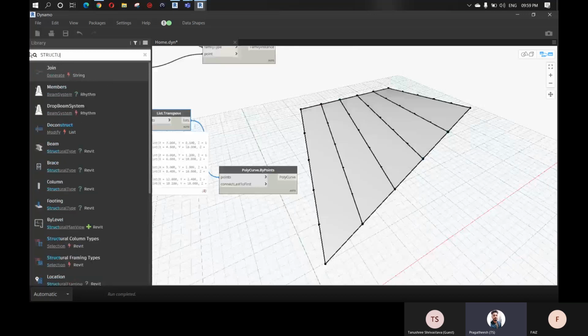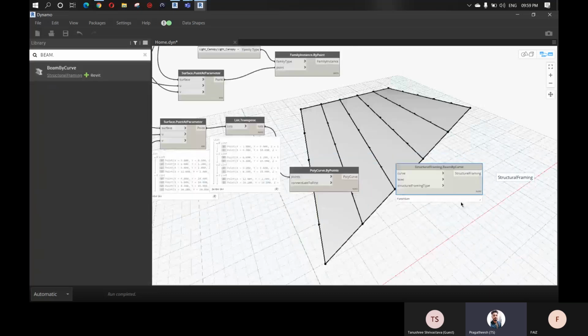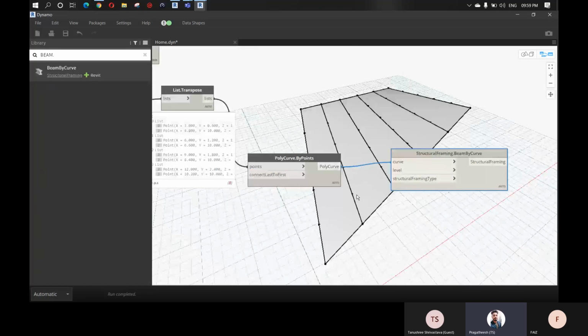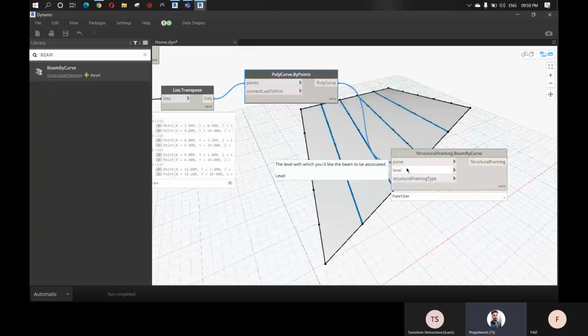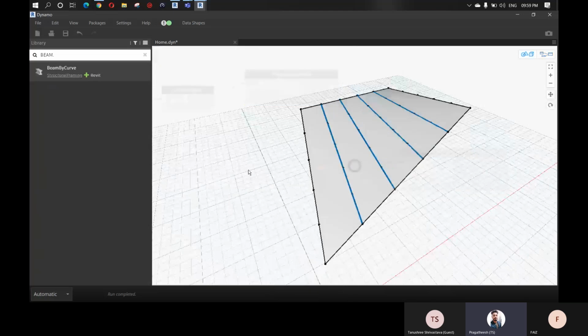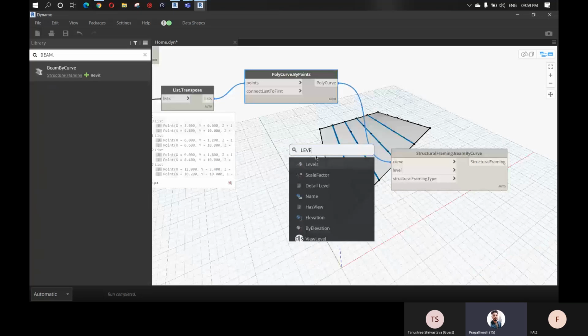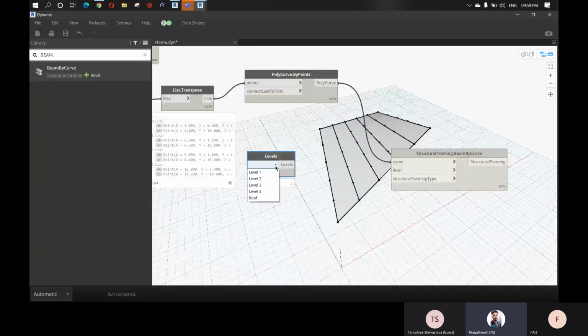So, StructuralFraming.BeamByCurve. Here, this is our curve and the level. It is asking for the level, so just search for level. You can find a node for the level. When you drag this down, you can see all the levels that are available in this project. In this case, it's Level 1.